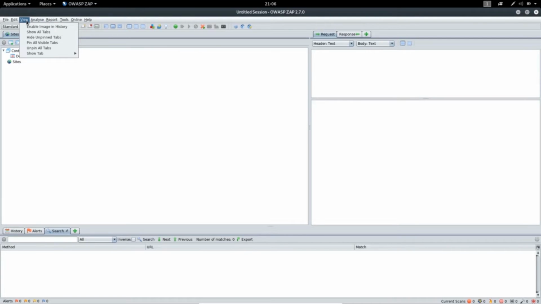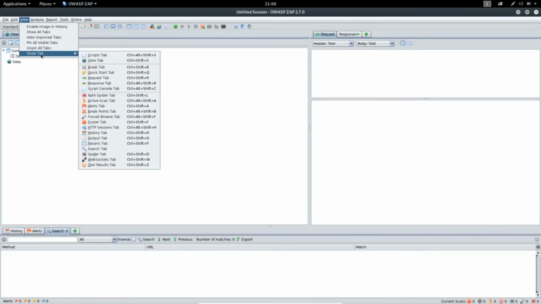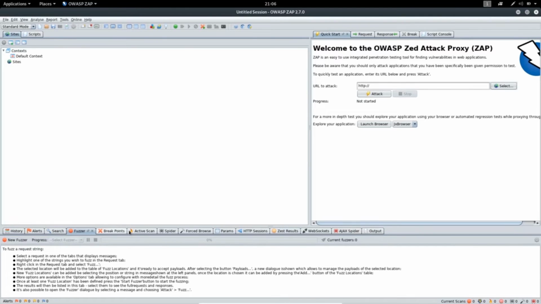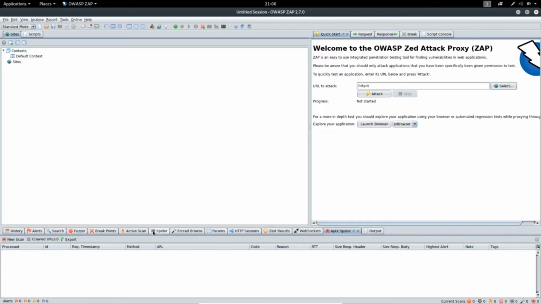Moving on to the View, you will find the show tab option. You can add different types of tabs from here which will appear here. Like if I click on the fuzzer tab, you can see the fuzzer tab has been added over here. If you want to view all the tabs, you can simply click on show all tabs and you will find all the tabs listed here, like Ajax Spider, Active Scan, and so on.